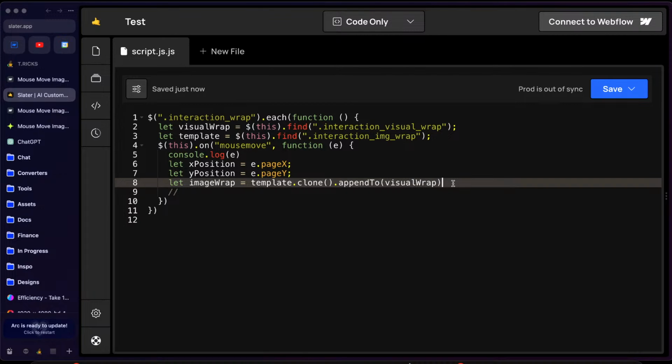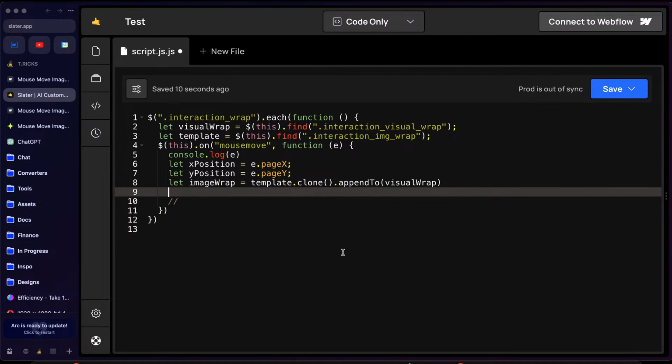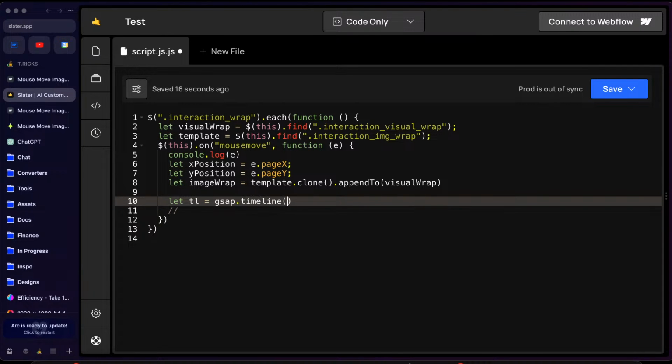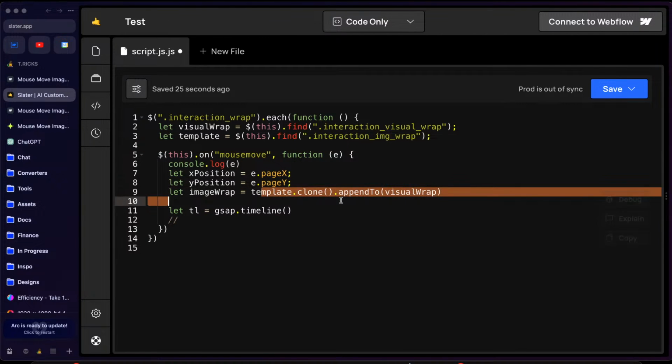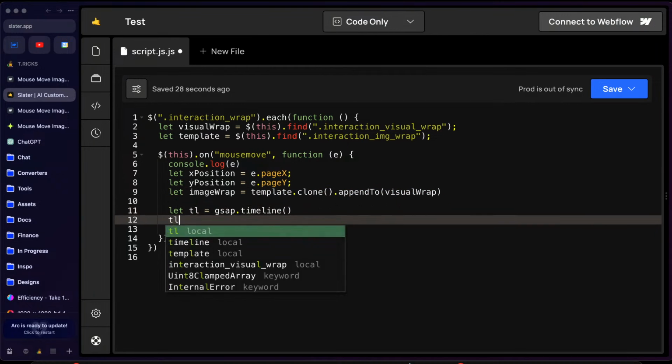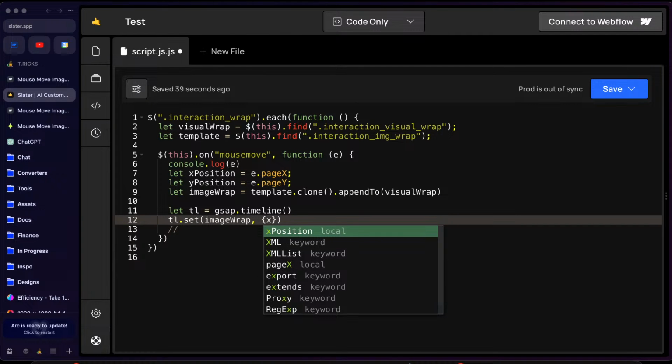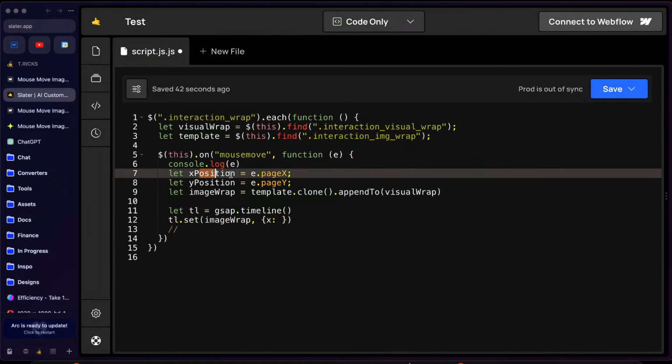And then what we want to be able to do is set the position of this image to match our cursor position. So what I can do first of all is start by creating a timeline. I'll say let tl equal gsap.timeline, because I'm going to want to animate this new image in and also set its position and all that stuff. So every time I move my mouse, I'm creating a new image, creating a new timeline, and I'll say tl.set, and we'll set this new image that we just created, imageWrap. We'll start with X for now, and we'll set its X to be wherever our cursor was.